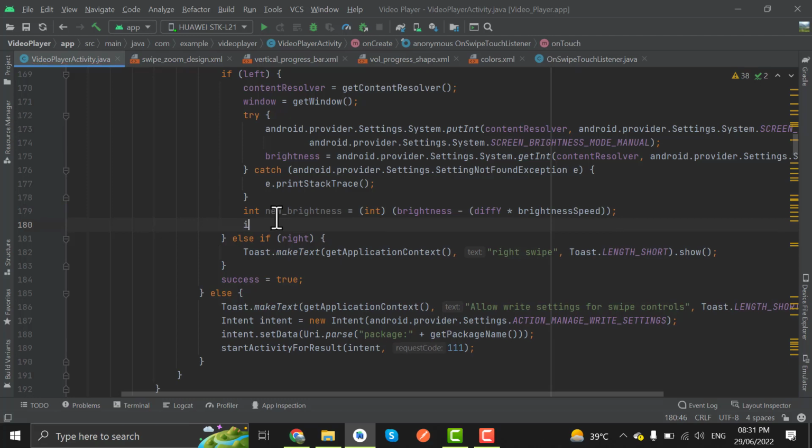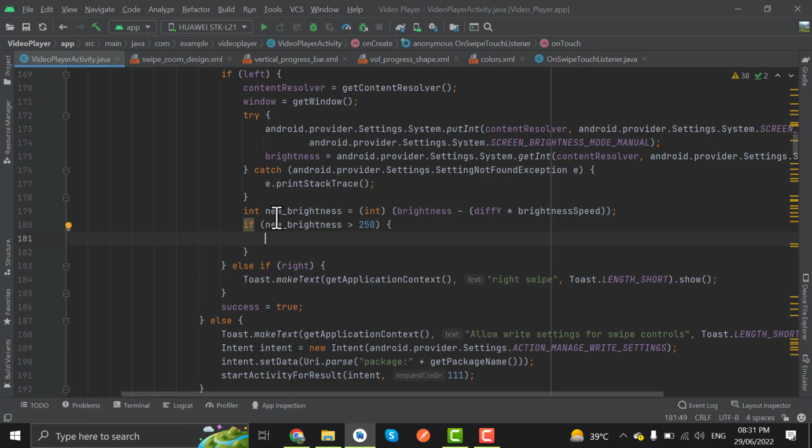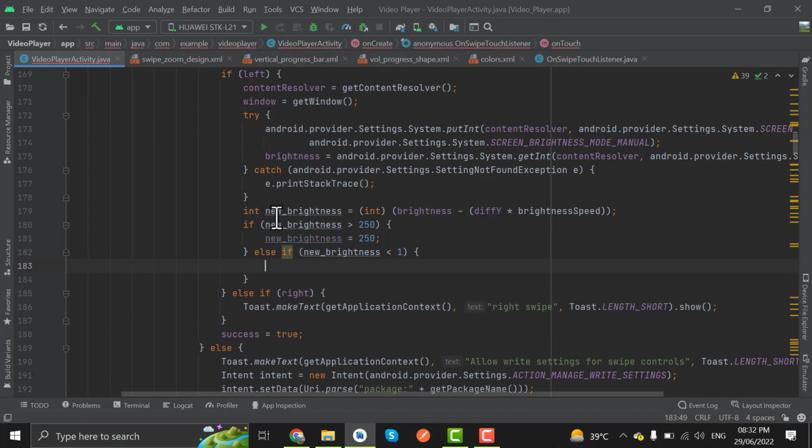Below here, if statement: we will check if new brightness is greater than 250, that is the total range of brightness, 250, then the new brightness will be equal to 250. Else if new brightness is less than 1, then this new brightness variable will be equal to 1.